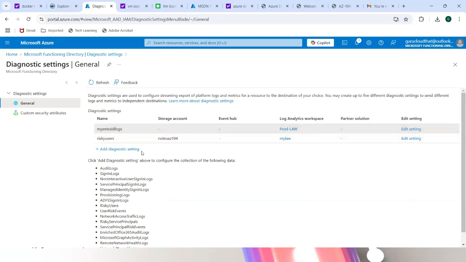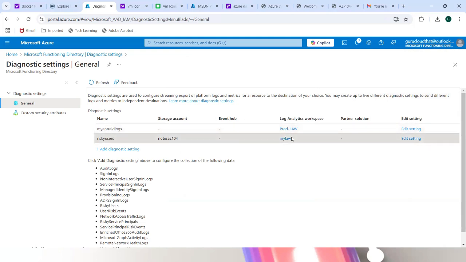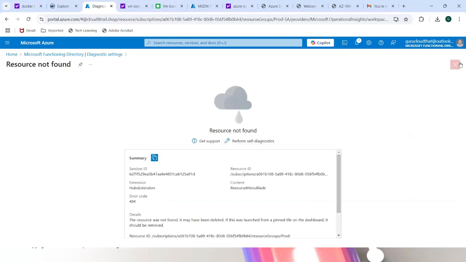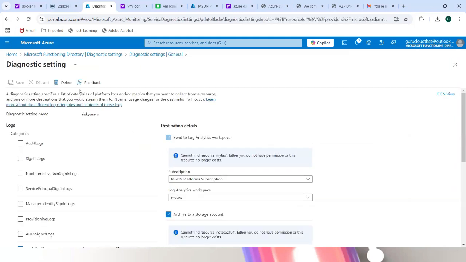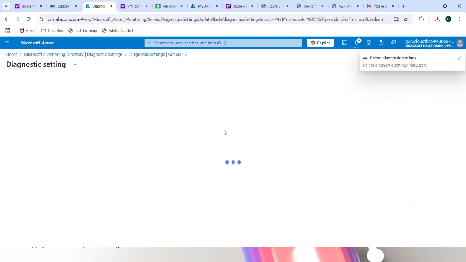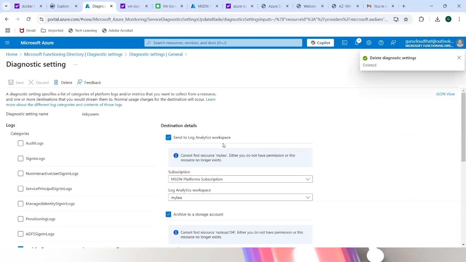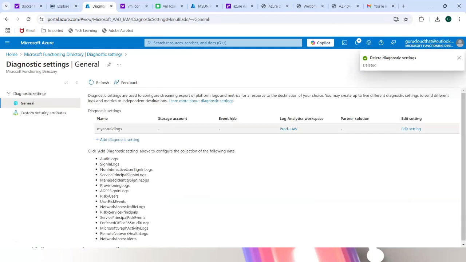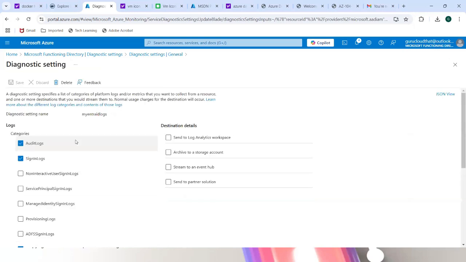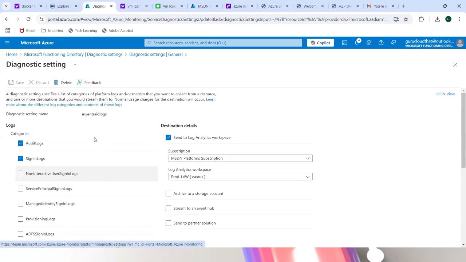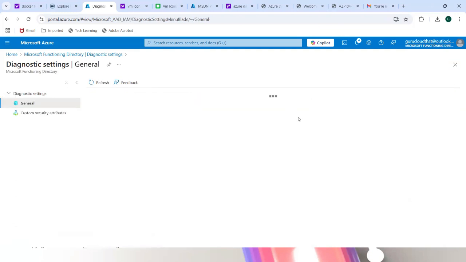And now you can see here, risk users, my log. This I've already deleted, right? So I'll just go and delete it because I've already used it in my previous demo, right? That's why it is there. That's why I'm getting a message. So here you can see all this and prod. I've created a new one, correct? And then you can enable this.